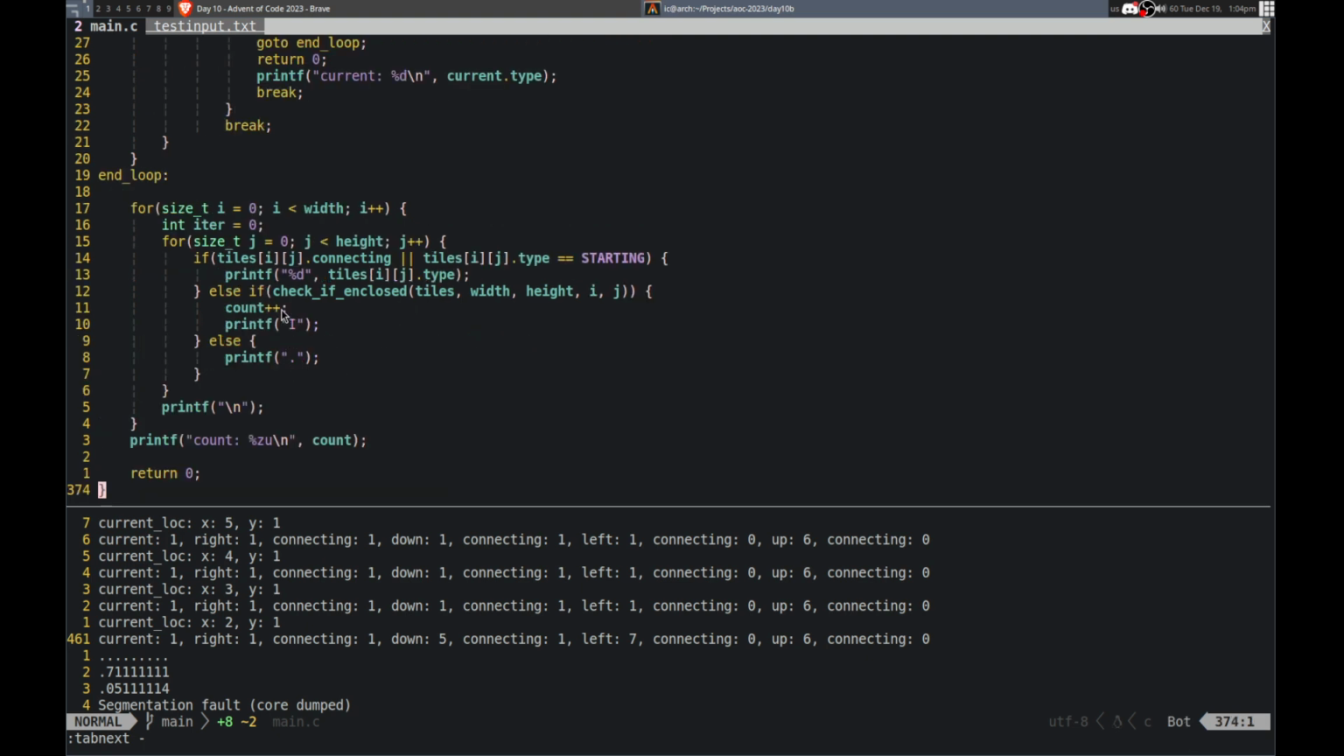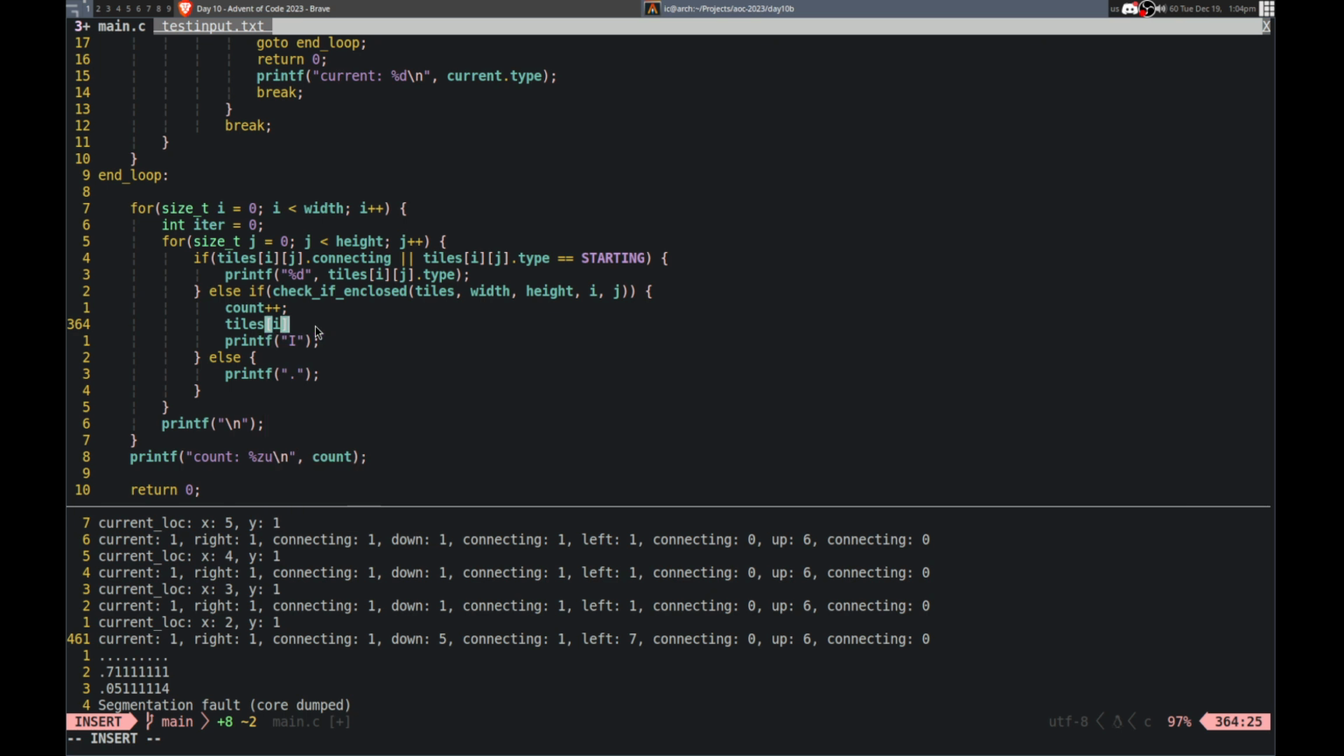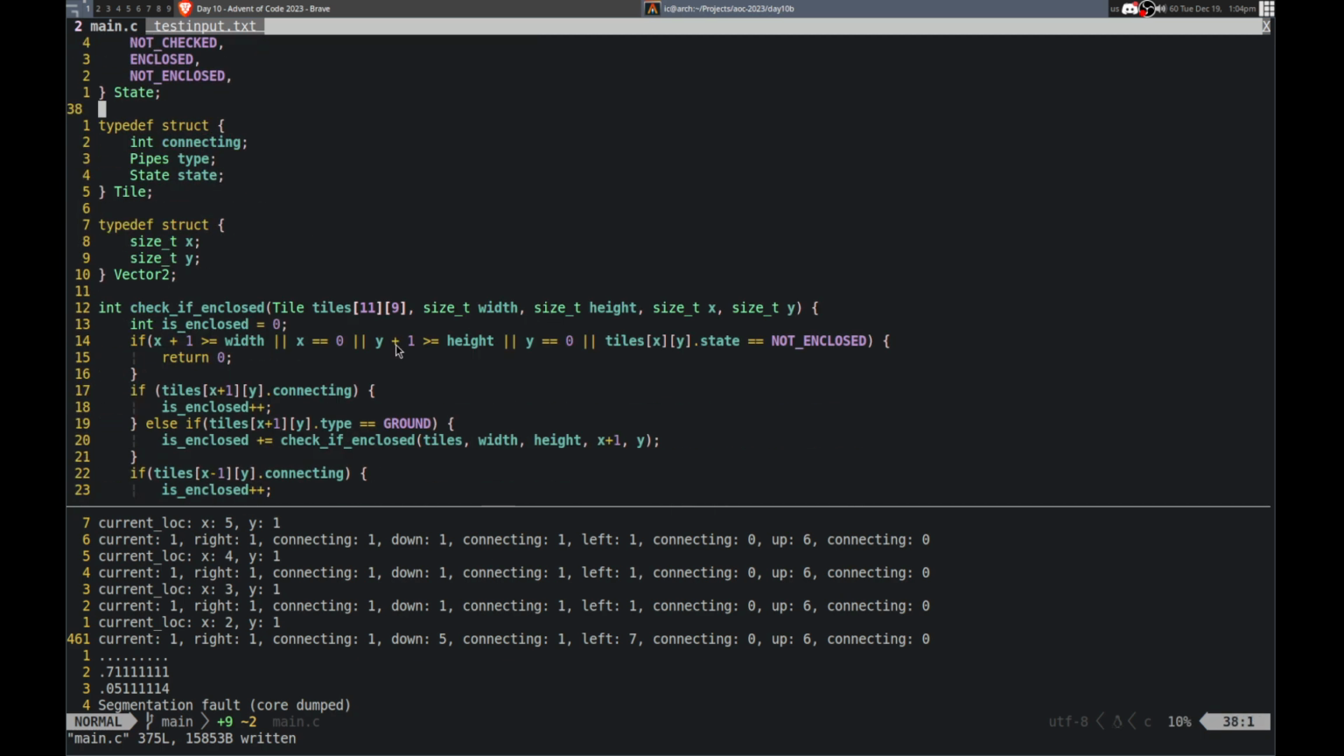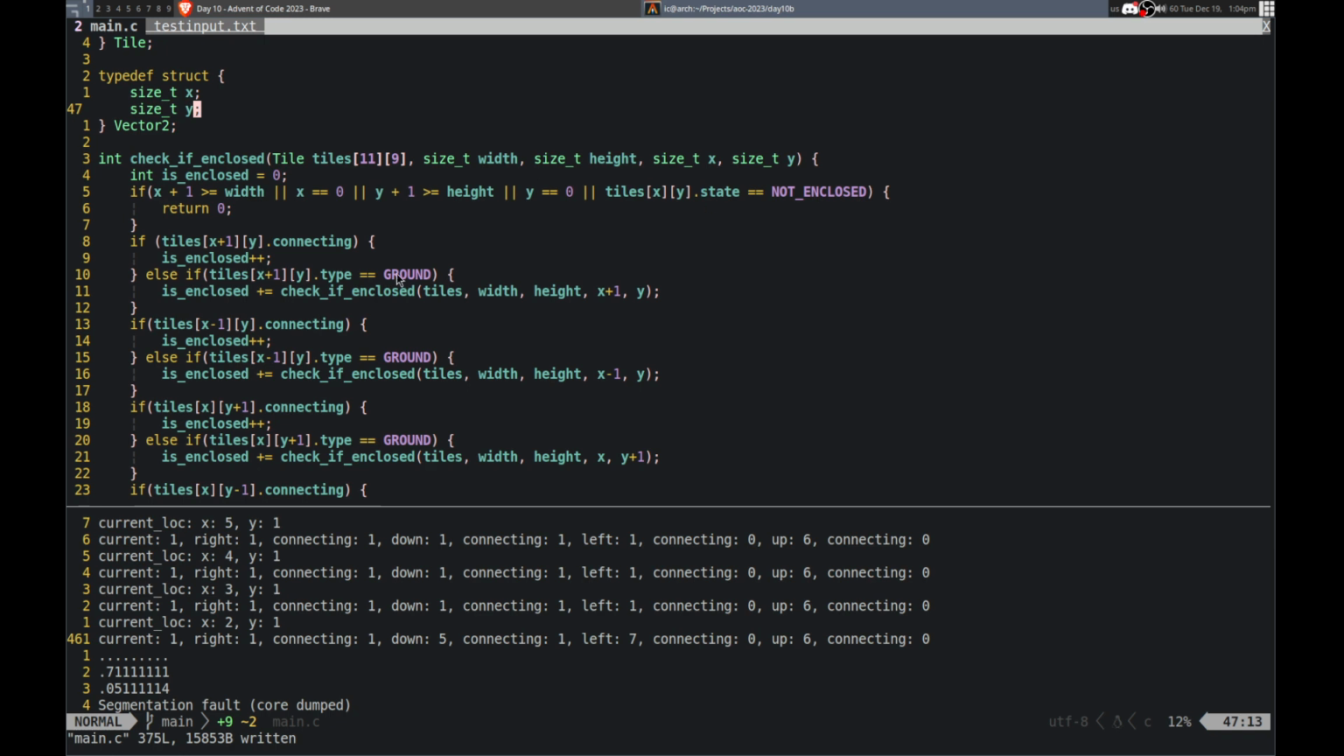So I also need to set it here. So we need to do tiles ij dot state equals enclosed. Because we do want to set that. Because we're going to need to use that. Okay, so yeah. So we implemented it there, and then we need to check.